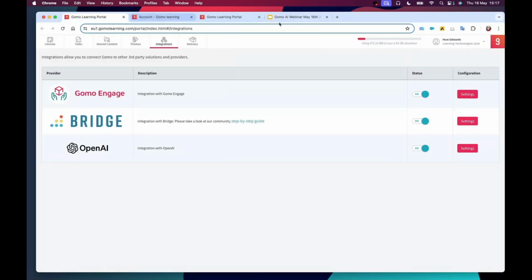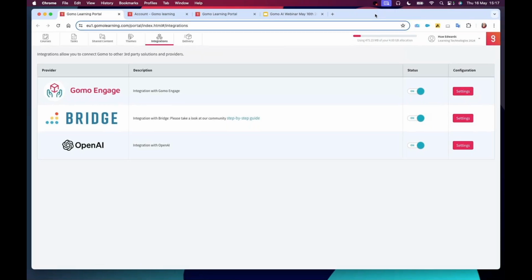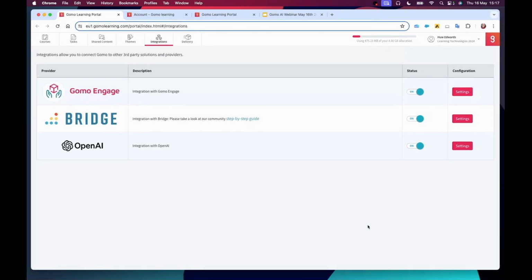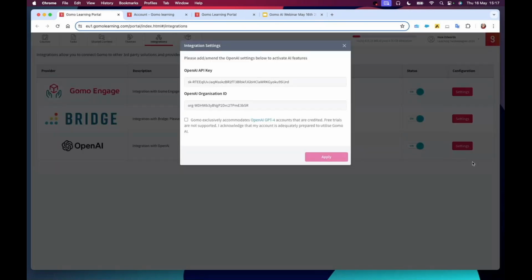Okay, what I wanted to do first of all is just pick up on Simon's point about how you start using these AI features. For those of you who are already Gomo customers, what it requires is just a one-off setup process, and this can be done by the account owner of your Gomo account. The account owner will see this integrations tab here. This is where we can set up integrations, for example, with our Bridge LMS, our Go Engage platform. But the one we're interested in here is OpenAI.